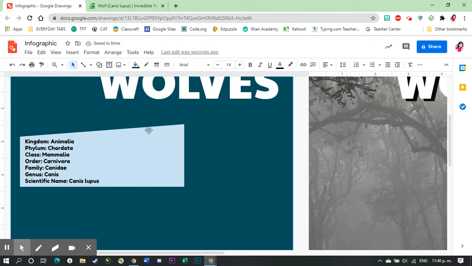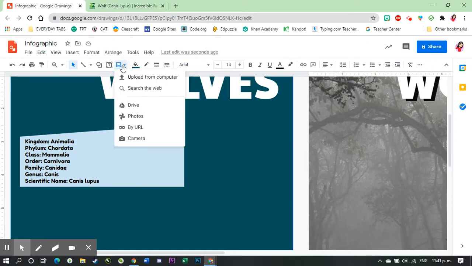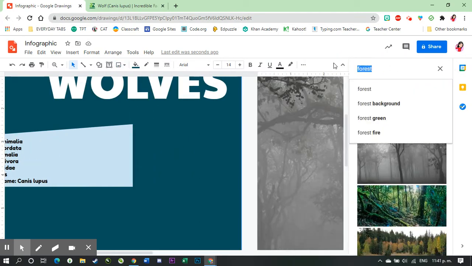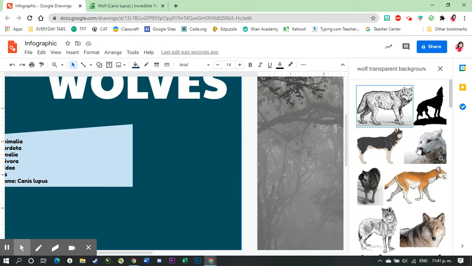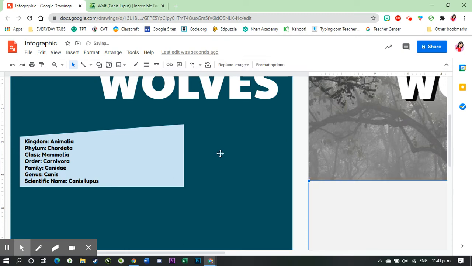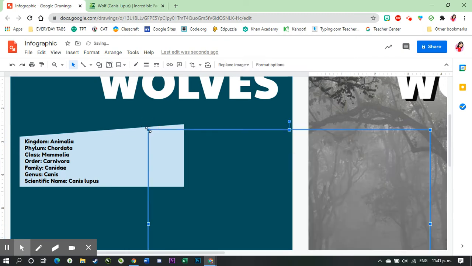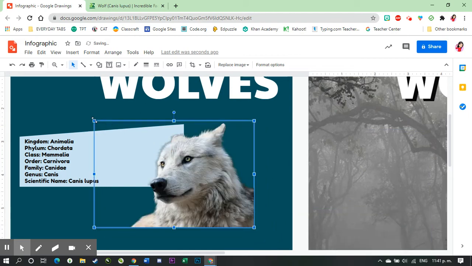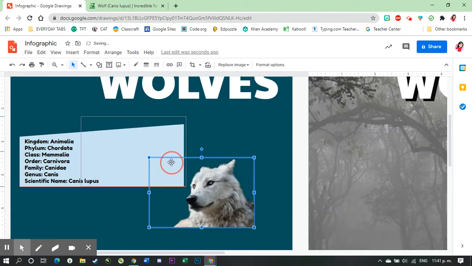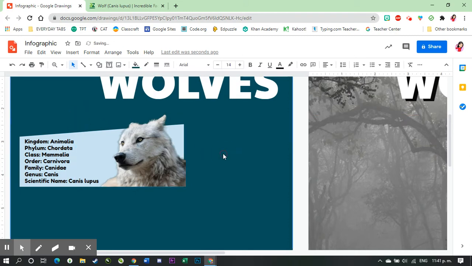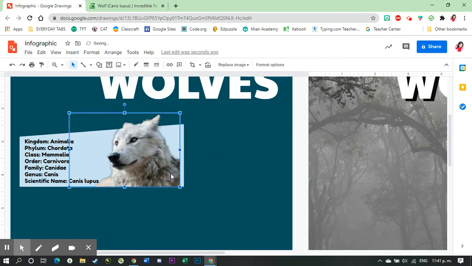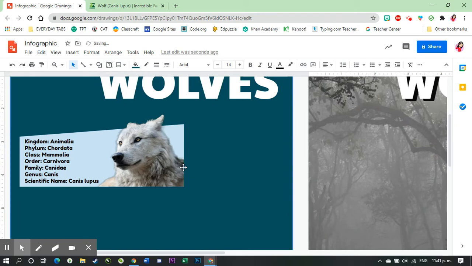And I'm going to be adding a picture here. So for that, I'm going to be searching the web. And in here, I'm just going to be looking for a wolf with a transparent background. Okay. And I'm going to be using this picture of the white wolf. It's a big picture, so I'm just going to be dragging it and making it smaller. And I'm going to put it here, so we can have an interesting composition over here. Just make sure that your picture is aligned with the text.